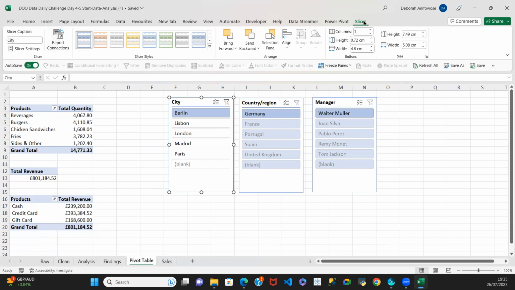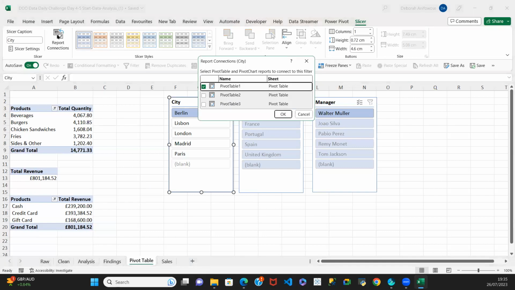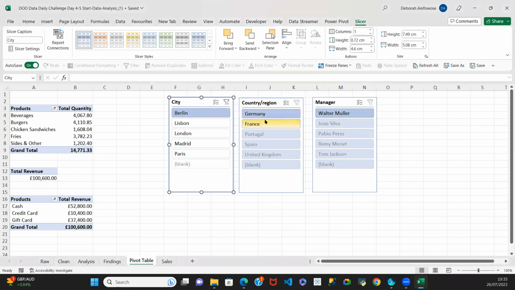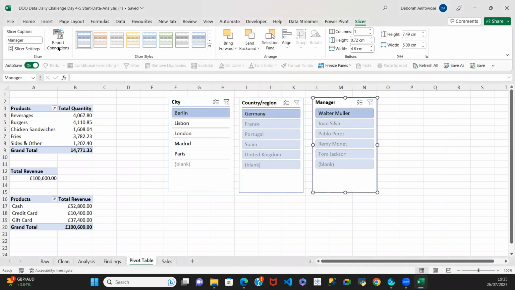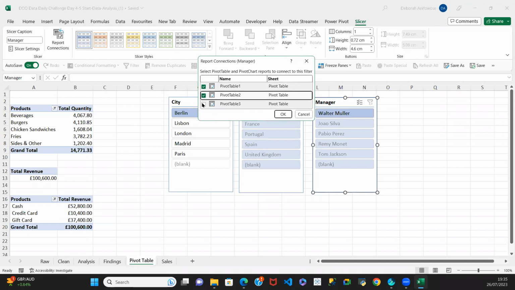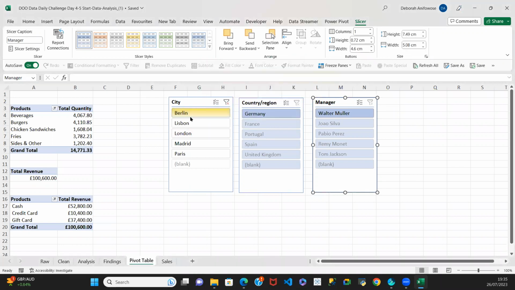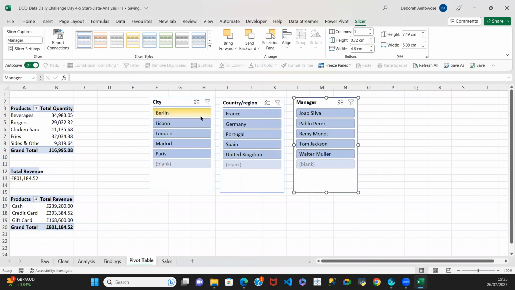So I'll come under slicer now because we've picked a slicer. These are called slicers. Under slicer, I come to report connections. We can see under the connection, it's only interacting with pivot table 1, the first one. It's got nothing to do with 2 and 3. So I'm going to click those. I want you to interact with all, and I want the same for this one as well, and the same for this one as well. Okay, so that should be better now.